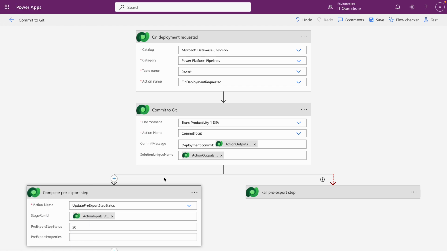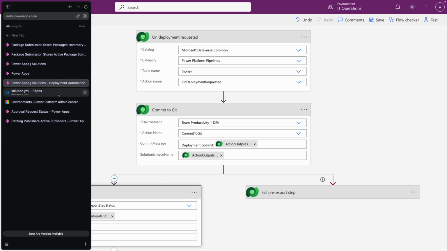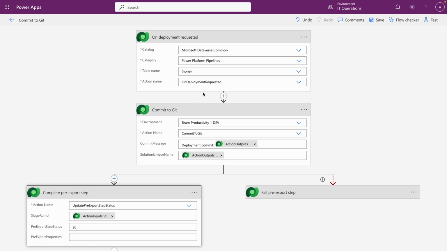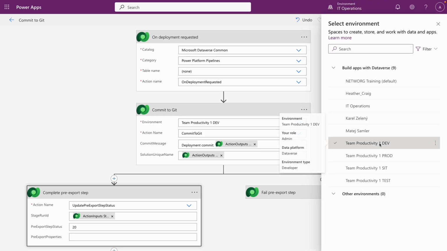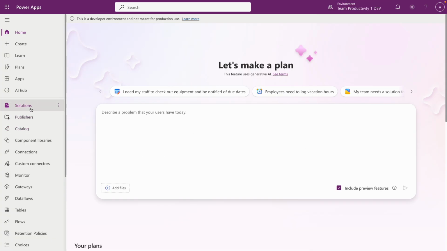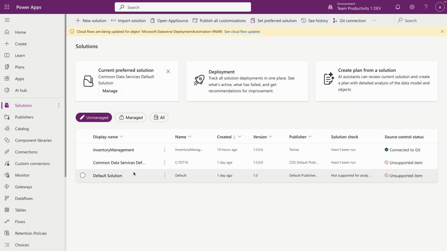So that's a simple scenario of how I can customize the process. I can do approvals here. I can run external pipeline builds here, whatever you come up with. Now let's get back to my dev environment and have a look at how we can do that manually.